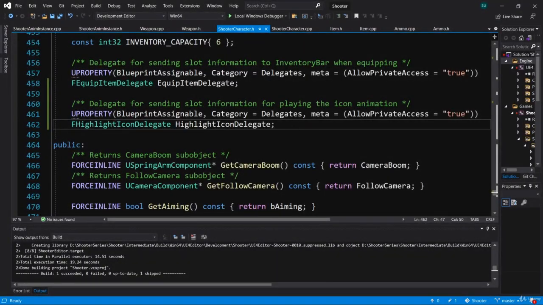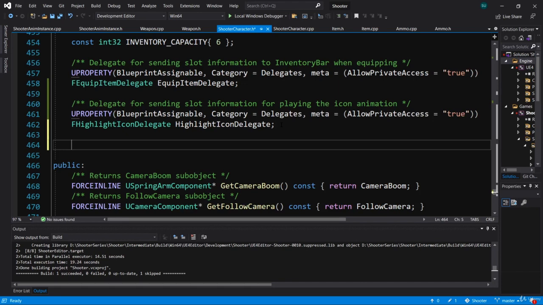Welcome back. Now we've just created a delegate called FHighlightIconDelegate, and this is going to broadcast information to the widget blueprint when we want to play our icon highlight animation. Now at any given point in time, one of our slots may or may not be highlighted, and so we're going to need an integer to keep track of which slot is highlighted at any given point in time. So I'm going to create an int32 called HighlightedSlot.